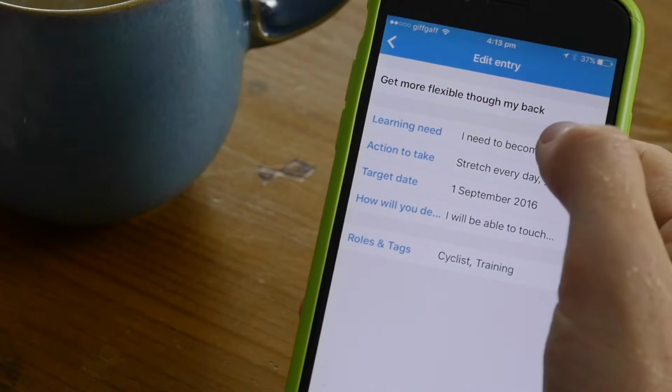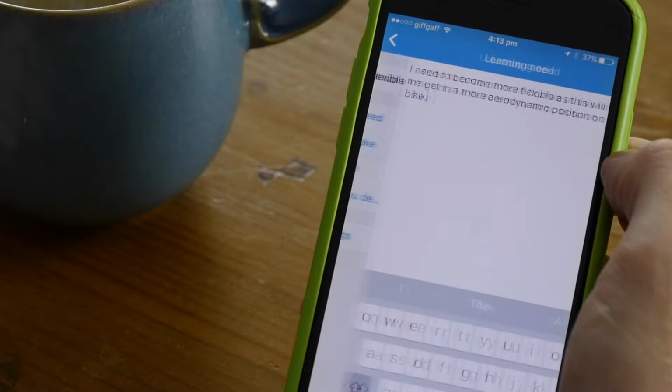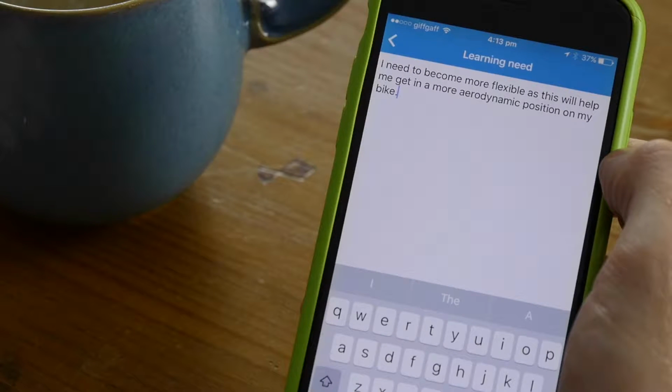So we'll go through the headings that we use. It's taken from the Strengthened Medical Appraisal structure, the headings for each PDP entry. So the learning need describes your learning. This is that I need to become more flexible, as this will help me get a more aerodynamic position on my bike. Therefore faster, presumably. Yeah, that's the idea. Exactly.